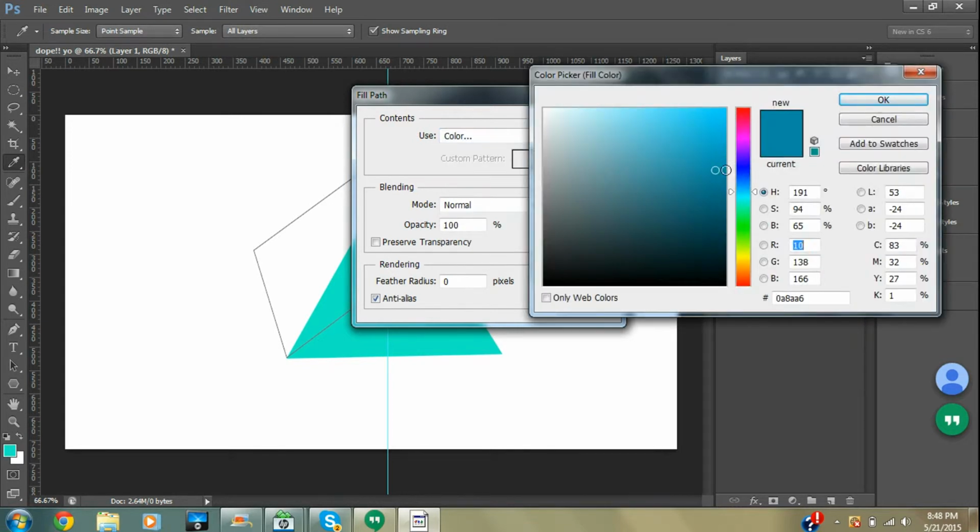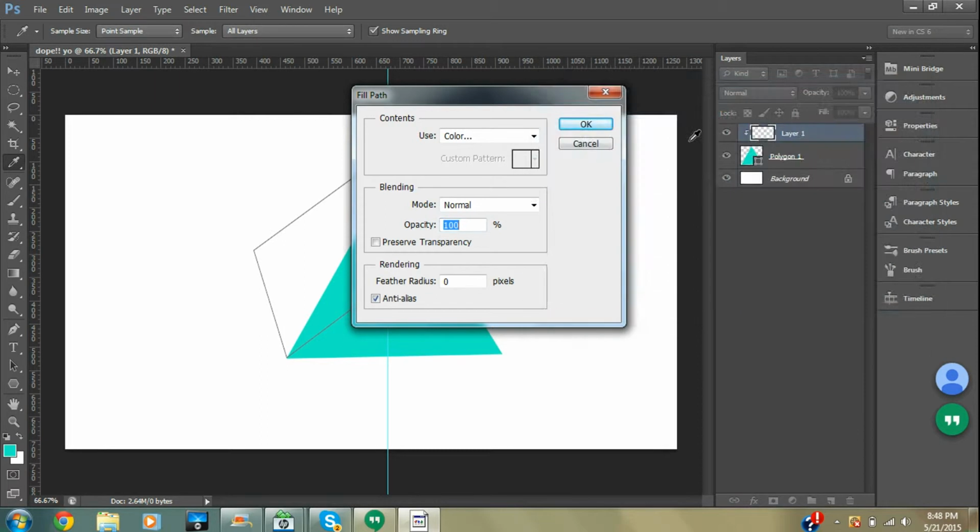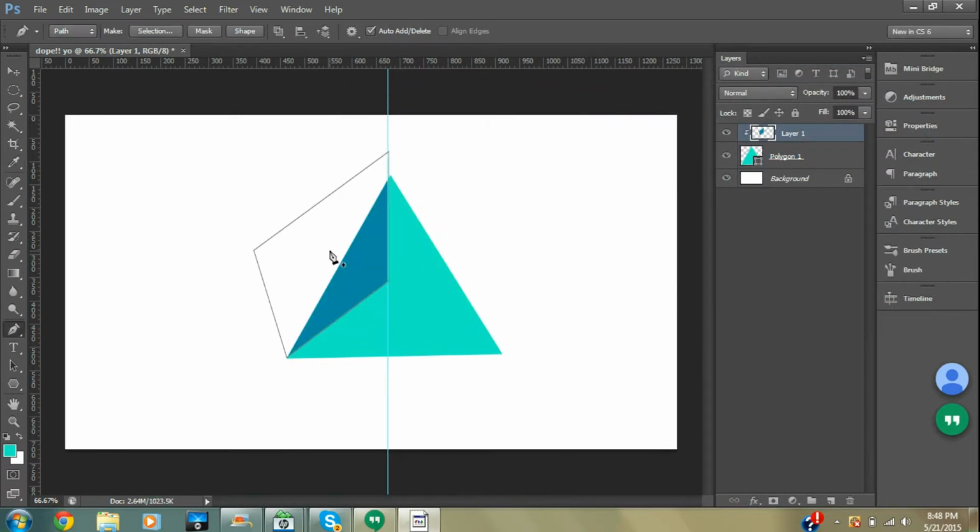Click it. Then what we want to do is make it darker. Okay, I already have mine on a darker shade. We're going to click OK, and click OK. Now it's going to change color. All right, now we got that. So right here, we're going to do delete path.